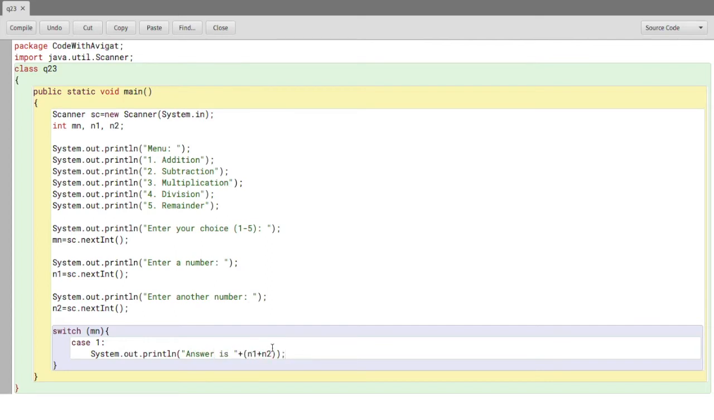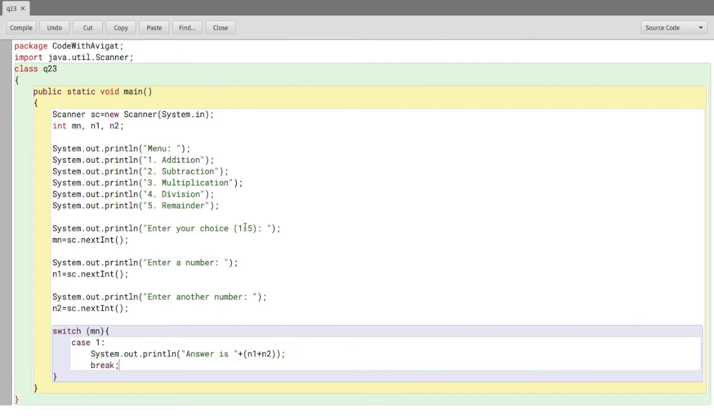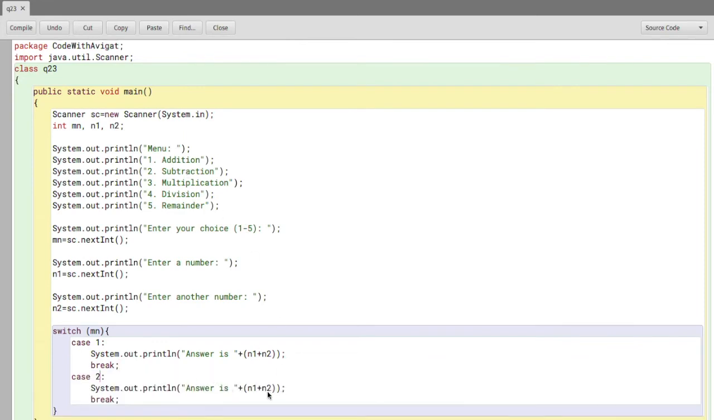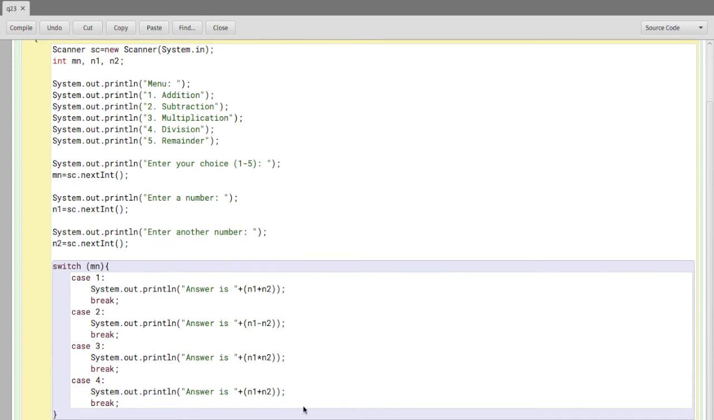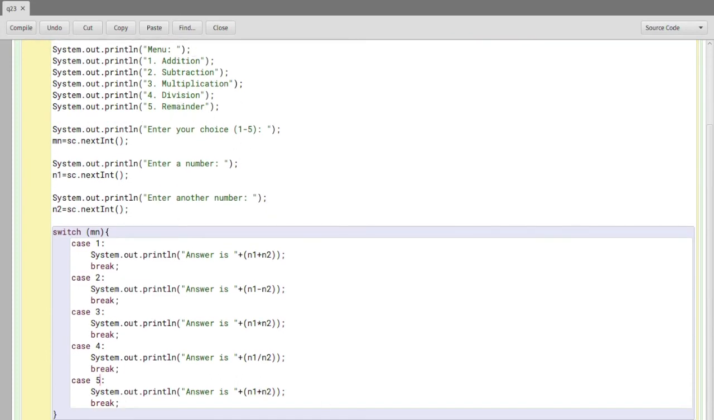Okay, so basically over here what I've done is I've concatenated two values. So over here this is a string, and this is a combination of two integers. Now after doing this I'll write break, and I'll repeat the process for all the other operations. So case 2, here it's going to be subtraction, so n1 minus n2. Then case 3, this is multiplication, so n1 multiplied by n2. Then case 4, which is division, n1 divided by n2. And then we have case 5, which is calculating the remainder, which is n1 mod n2.